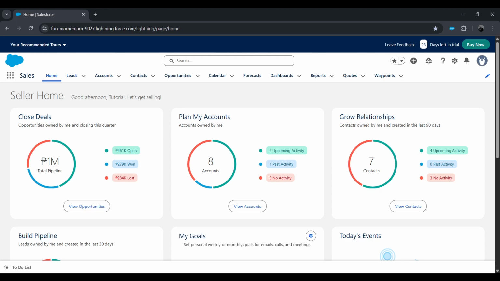Filters are essential for narrowing down your data to show exactly what you need, whether you're tracking sales opportunities, monitoring account activity, or analyzing performance metrics. Let's walk through the process step by step.